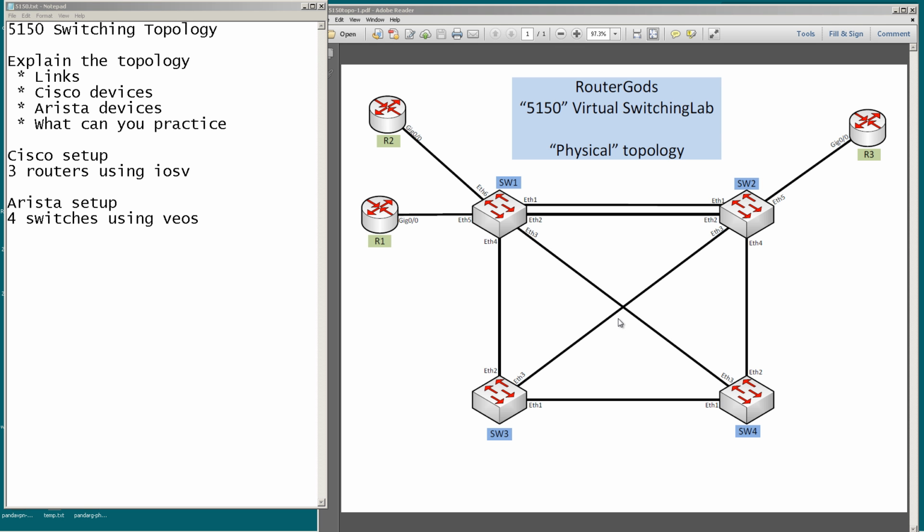All right, so the links here, you can see that we've got links in between switch 1 and 2. We got 2 links here, Ethernet 1, Ethernet 2. Now that allows you to practice your EtherChannels. We've got links between 1 and 4, this diagonal link, a diagonal link between 2 and 3, and then more links. So a lot of redundancy here for you to practice your spanning tree looping, seeing which switch is the root bridge, all that good stuff.